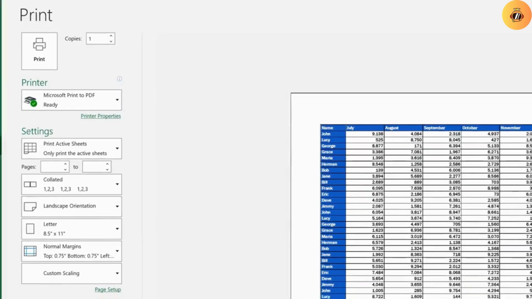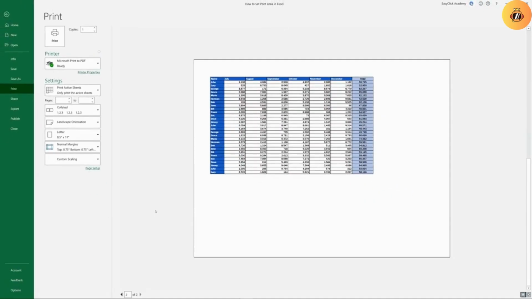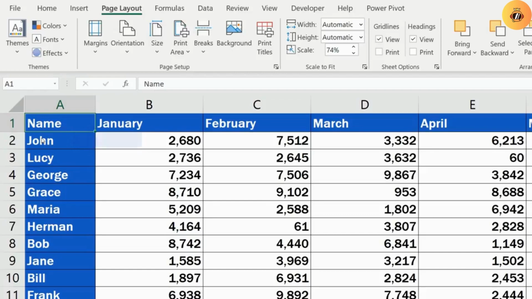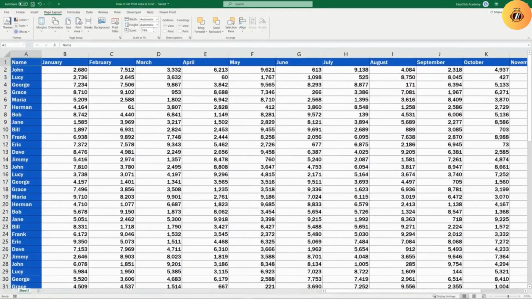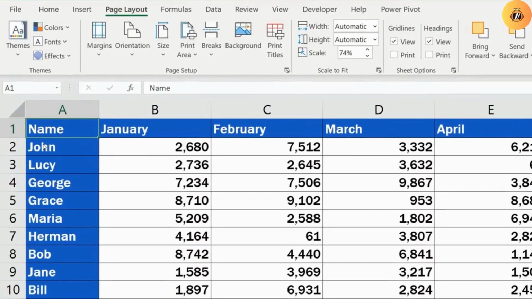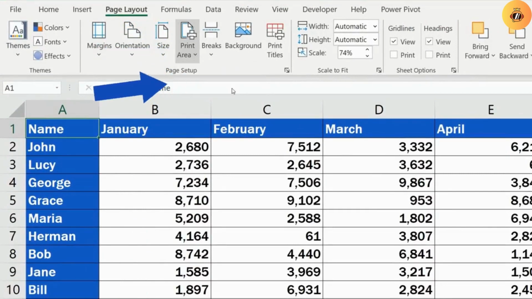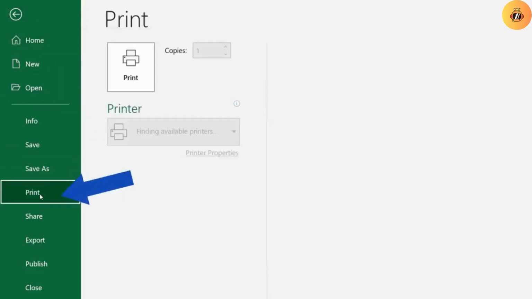And before we wrap it up for today, there's something to bear in mind when setting the print area. If you save the workbook now, the print area you've set will be saved too. So you can print out the same area anytime you open the document. To clear the print area, go to the Page Layout tab, click on Print Area, and select Clear Print Area. Now you can print out the whole sheet.